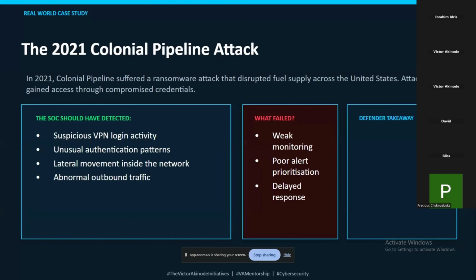So, defender takeaway. As a defender, or as an upcoming SOC analyst, what's your takeaway regarding this attack? Let's quickly call it: a SOC is not optional in modern organizations. There's no way it's optional, especially in a modern organization. There's a reason why I emphasize the modern organization. It's not optional. It's a must for you to have a SOC.